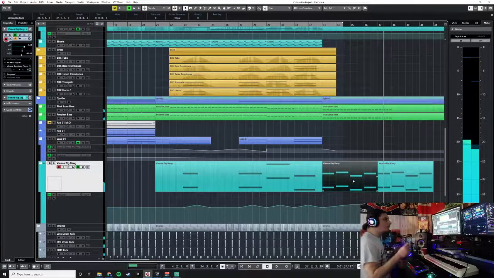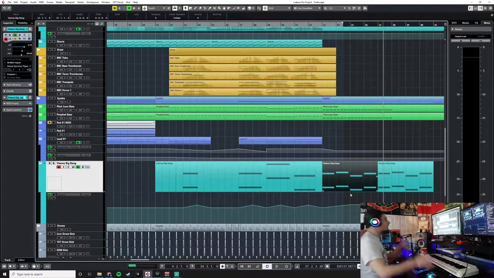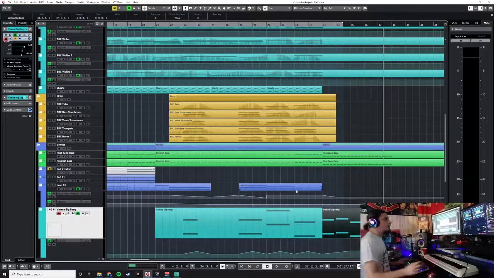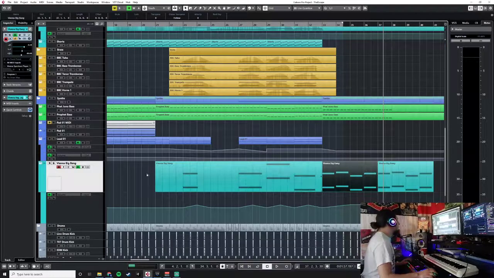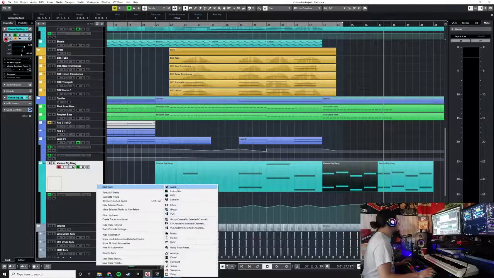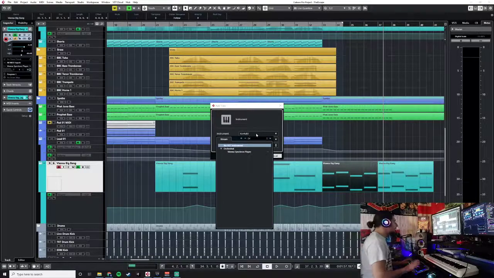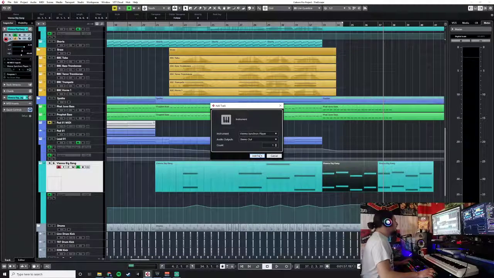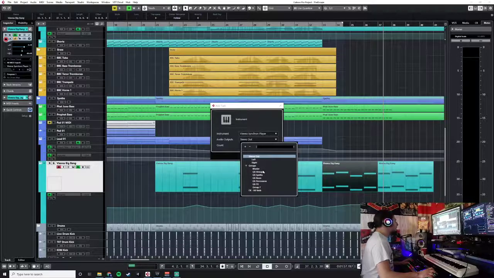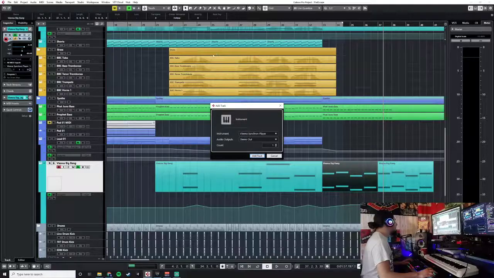Okay, now we're gonna do some runs. Now the BBC Symphony Orchestra that we're using up here is awesome, but it doesn't have articulations like runs and effects and stuff like that. So what we're gonna do is use the Big Bang Orchestra again. I'm gonna create a new instrument, go to my Vienna Synchron player, and we're gonna send it to the Big Bang is going where?